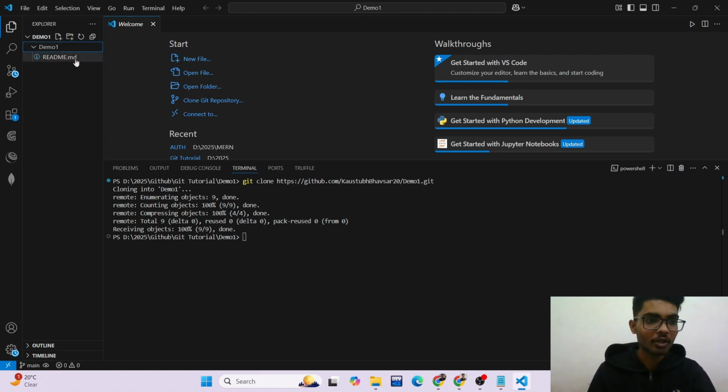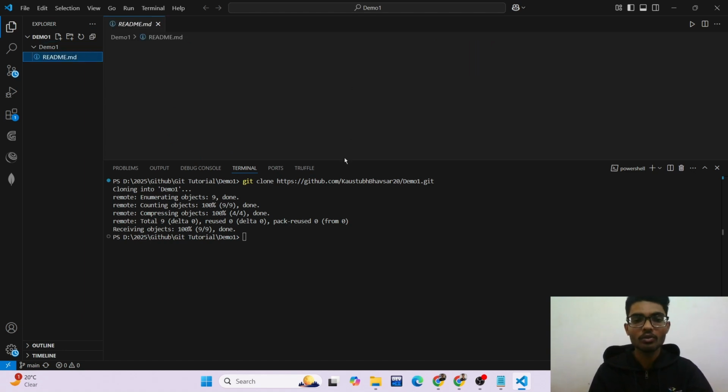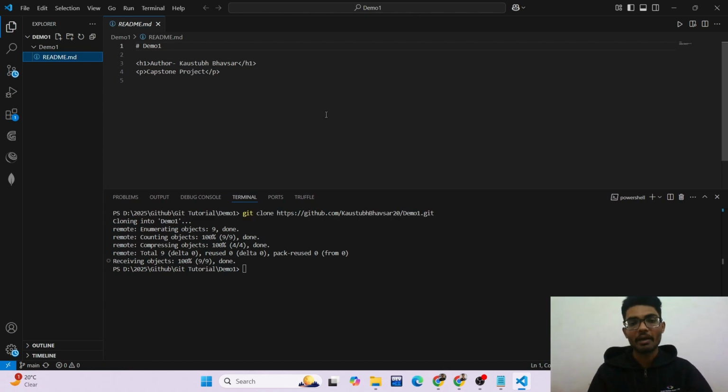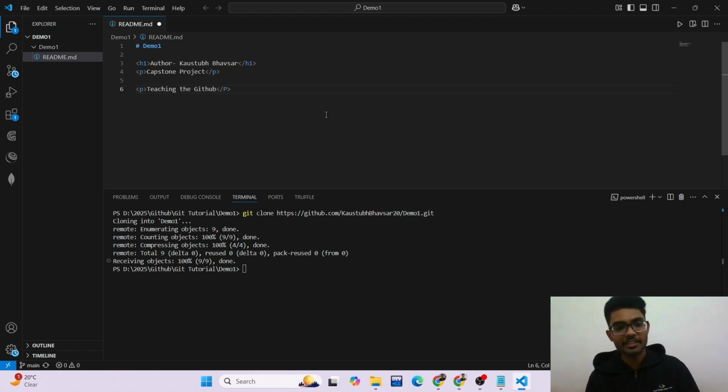If I click on this drop down, I can see the readme.md file here. I will just open that file for you. Now you can see all the things which are there on my GitHub in my local machine. Now, what types of changes can I make here? Suppose I add one more paragraph tag here, and I put anything here, for example, teaching the GitHub. So I just saved this file. You can see that white dot has now disappeared. It means it is saved on my local.